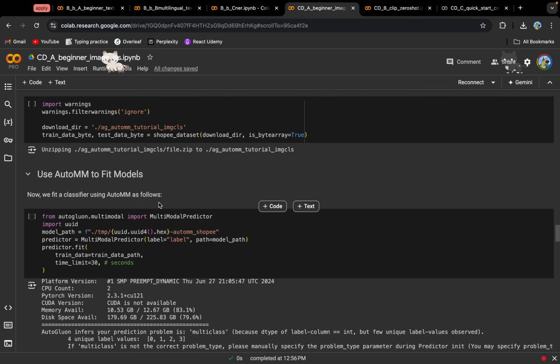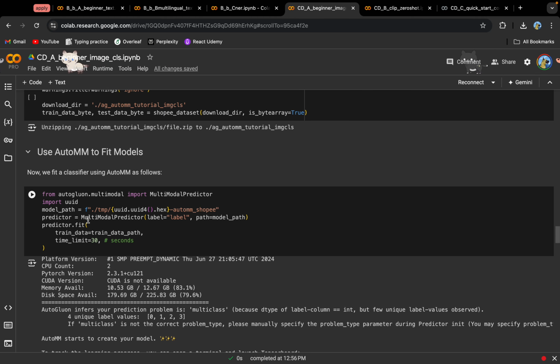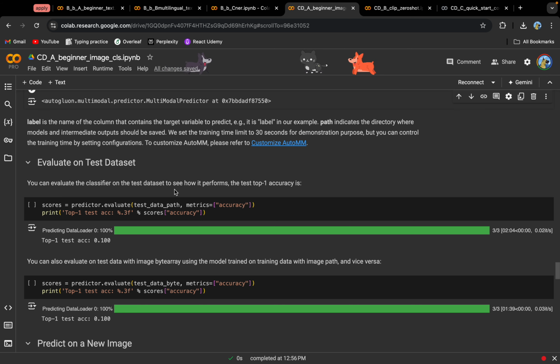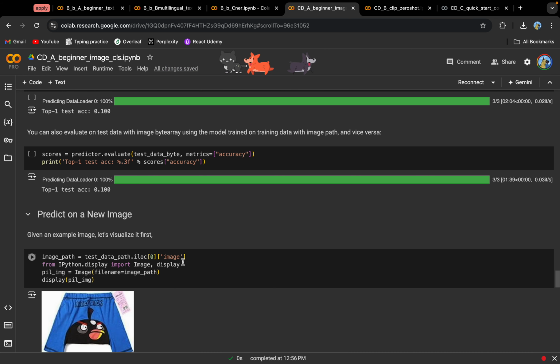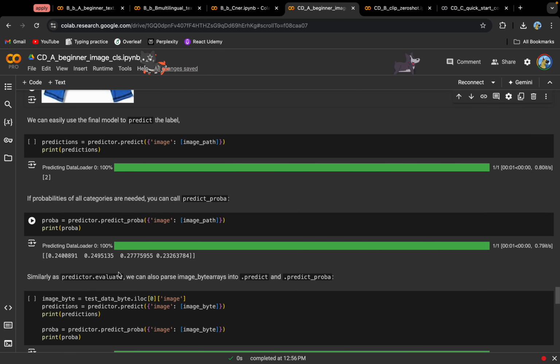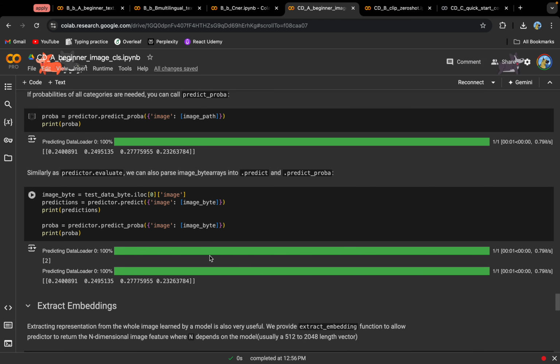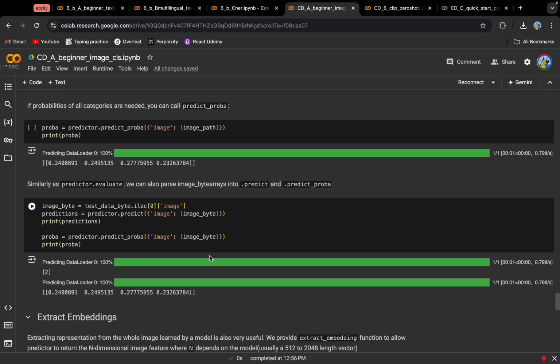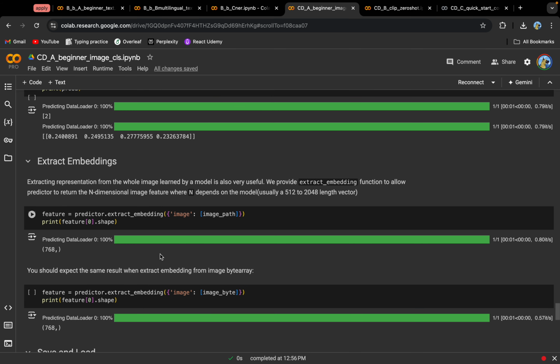And once it's done, we use AutoML to fit the model. So here we call dot fit on the AutoML predictor for the fitting purposes. Once that's done, we move on to evaluate on the test data set. Then the prediction will be performed here. And once the prediction is done, we see the different use cases of the image path and the other predictors here. And once that is done, we can go for the predict and evaluate functions.